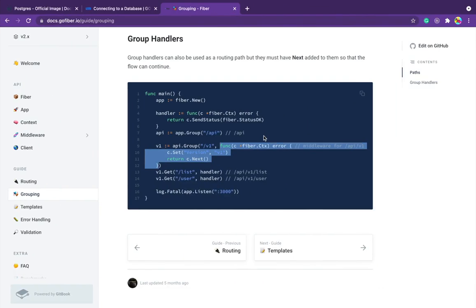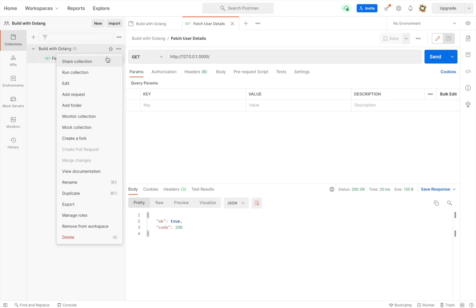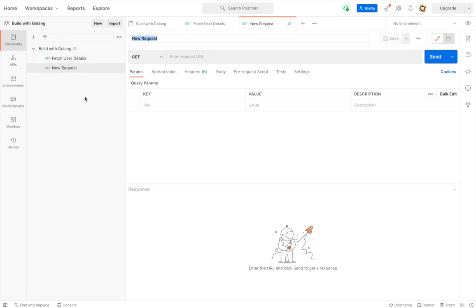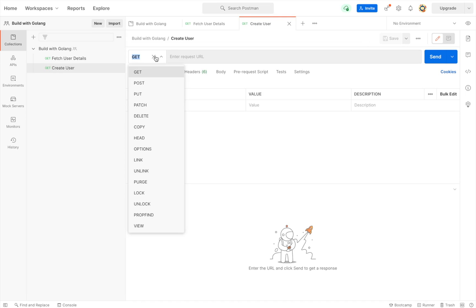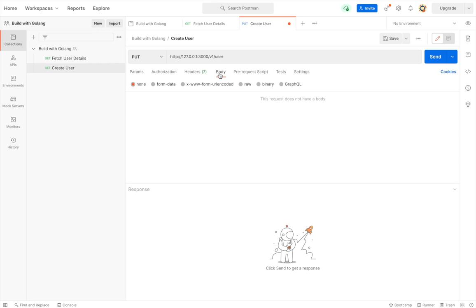Okay, just test this. We'll create a new function. Okay, first, fetch user data works. Now I'll add one more request. Add new request. New request should be create user. It should be put, http server. We need a body.